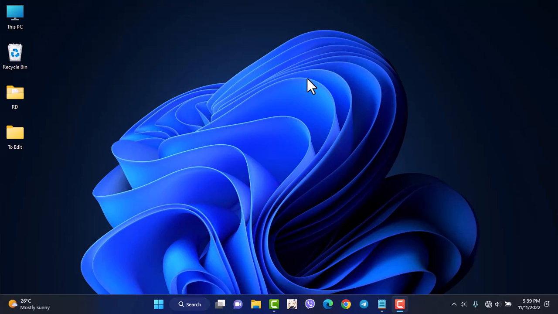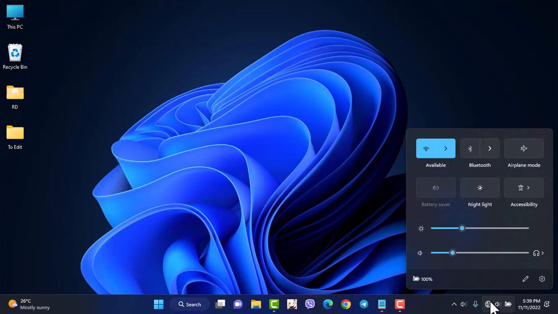So first of all, we are on our home page. Now in order to connect to your Wi-Fi, on the bottom right side of the screen, you can see the Wi-Fi option which is right over here. So simply click on it. There you'll see the Wi-Fi option, and now in order to turn it on or off, simply click on this.